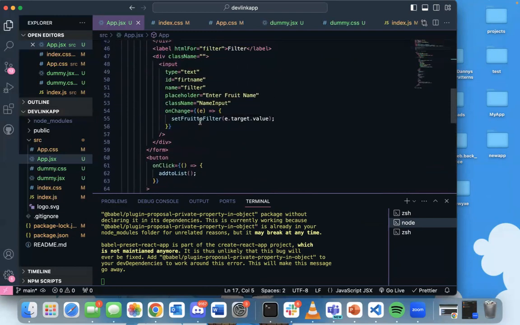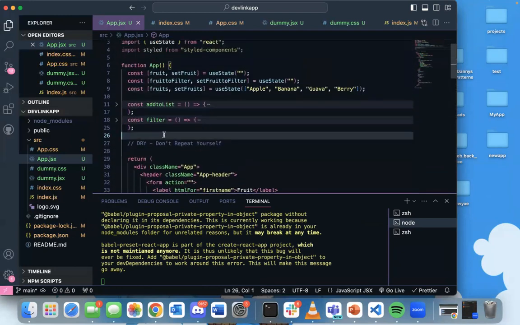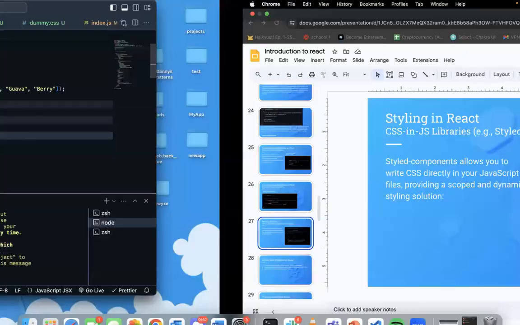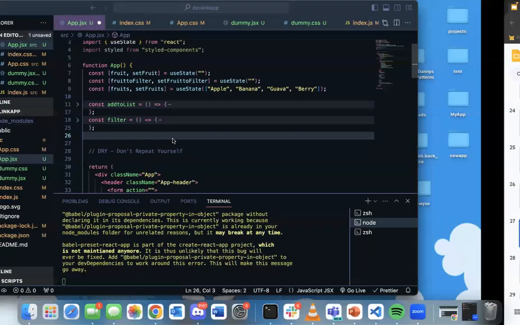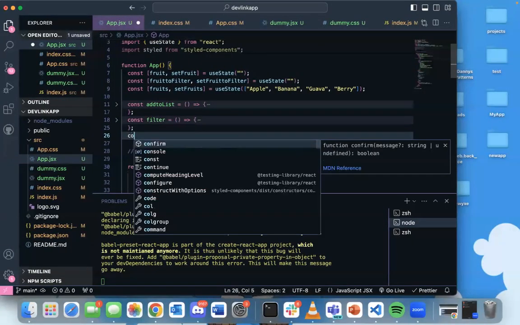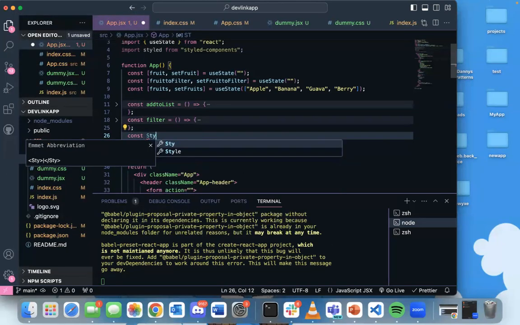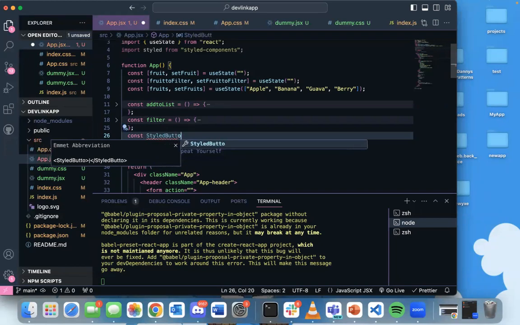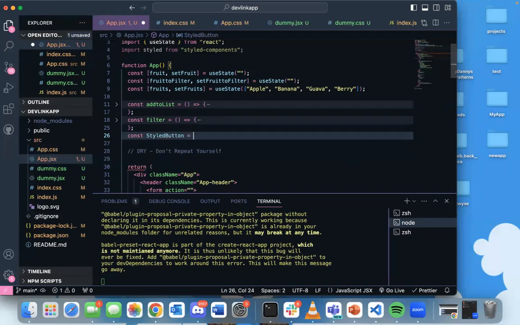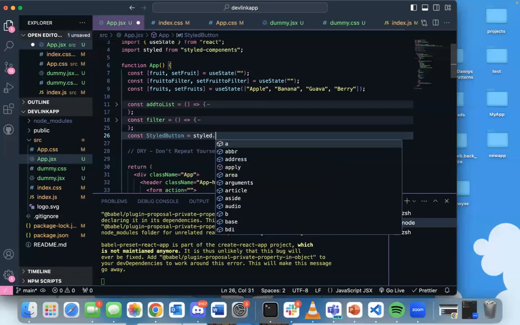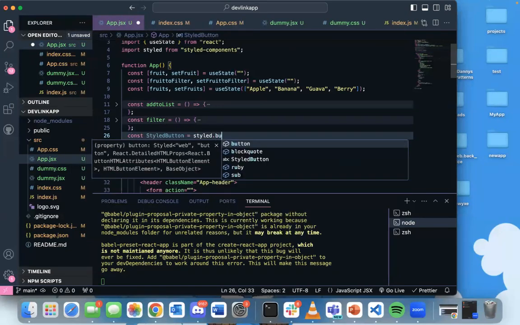Now that we have this, how do we even do this? You say const, const style, so you make it a variable, right? Equals styled dot, button.